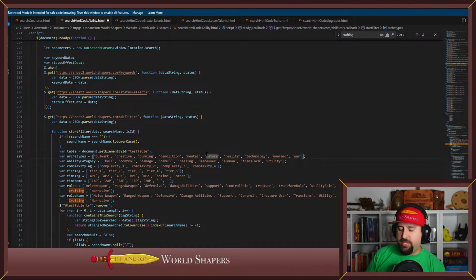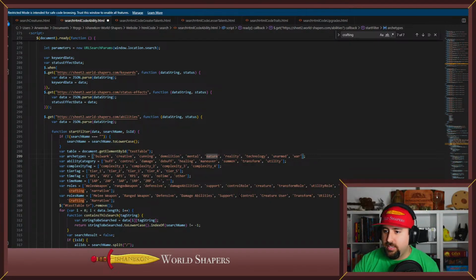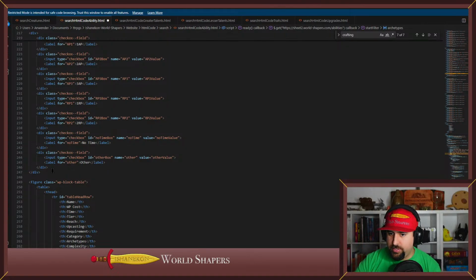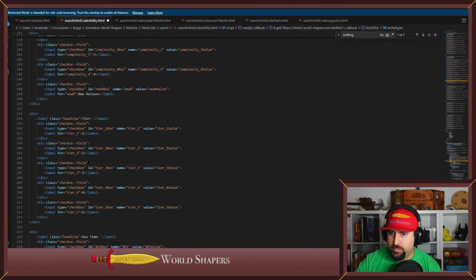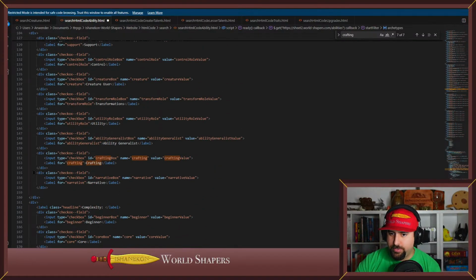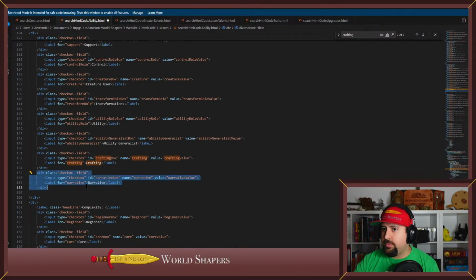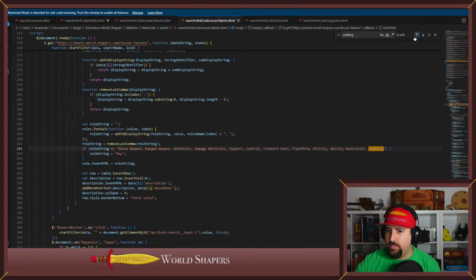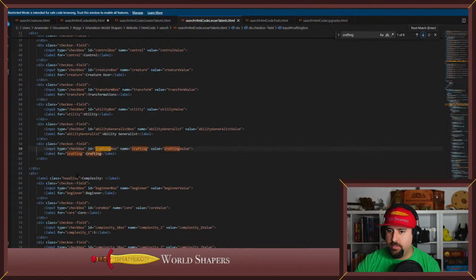I rebalanced the mercenary, and I still haven't updated the numbers that are calculated in the background, so I need to do that. But one thing after the other. So let's see, where was it? Roles. Wait, that's new. There we go. So we got our checkbox. And let's go with lesser talents. Crafting. There we go.